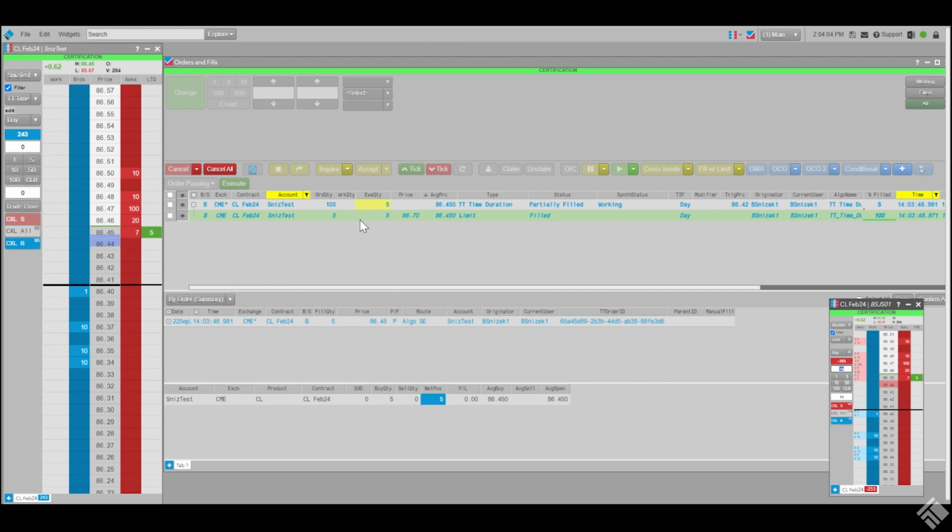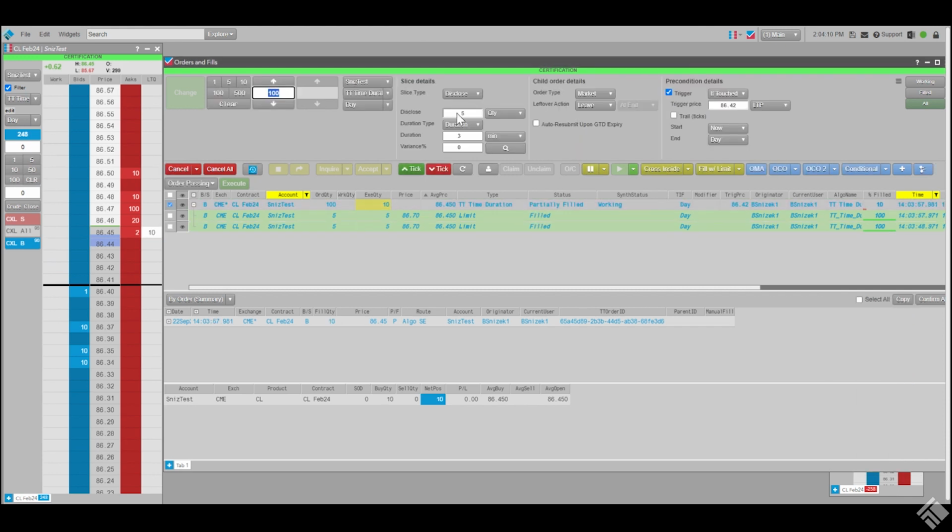So that trigger went off. Now the status, it's working on the parent order. It's not purple because it's not managing any child orders. It's just releasing these market orders that are getting filled that you can see right underneath. So my trigger went off, and you can see here, trigger if touched at 86.42. Once that trade occurred at 86.42, it released my time duration order as I had set here. All right, so that's the different ways, and there's quite a few of them, for TT time duration that you can use.